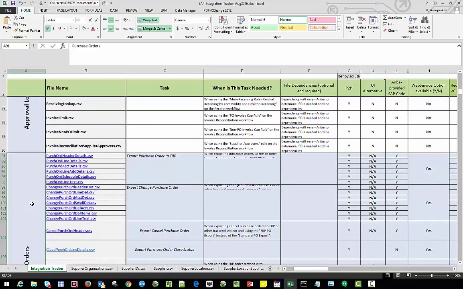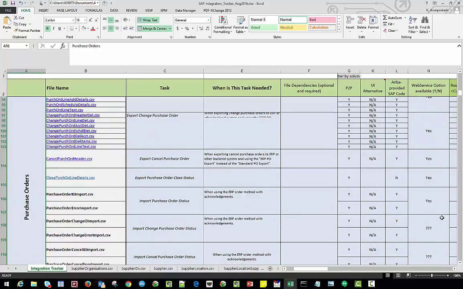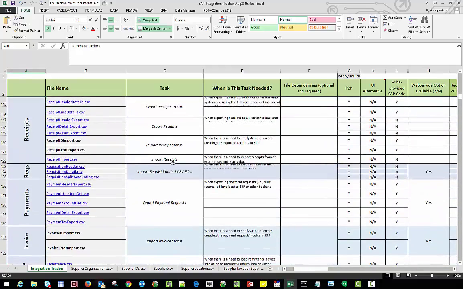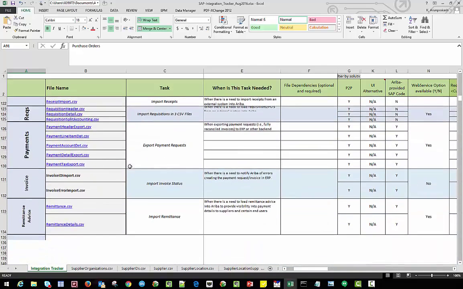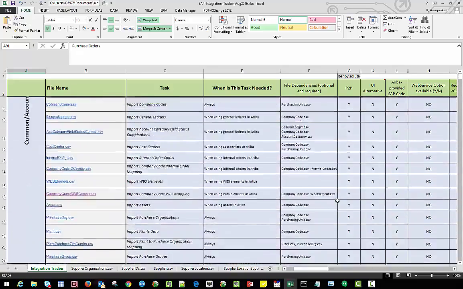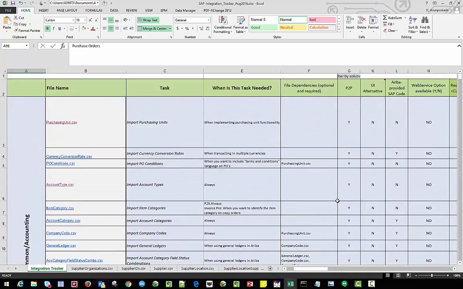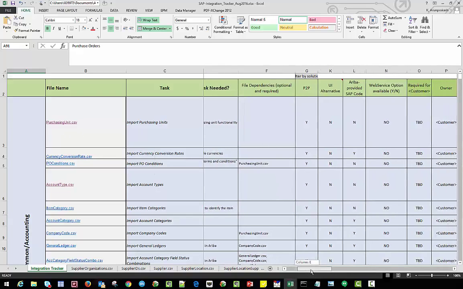For example, all the purchase orders you could extract using the web services. Requisitions could be loaded via web services. Payments could be extracted via web services. Similarly, remittance advice can be loaded via the web services. So it is primarily designed for your transactional integration. Most of the master data, in fact, none of the master data are going to support your web service option to load the data into Ariba.